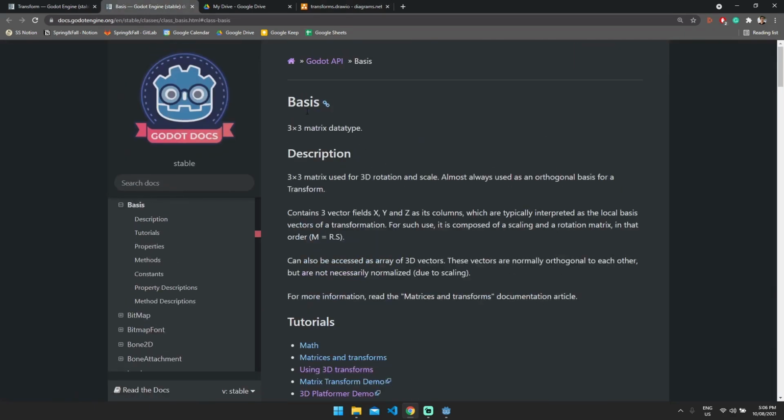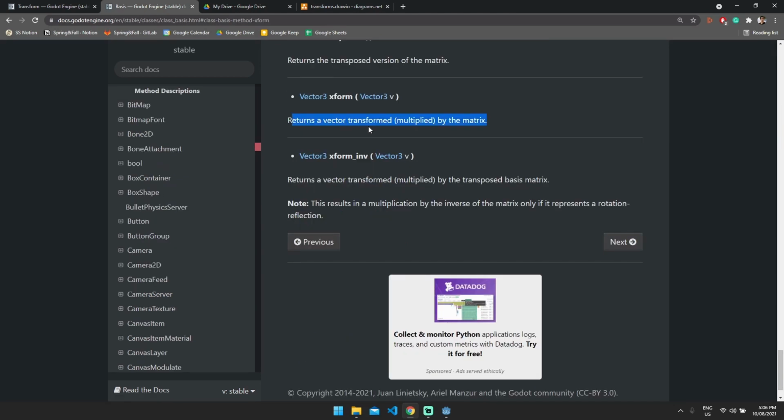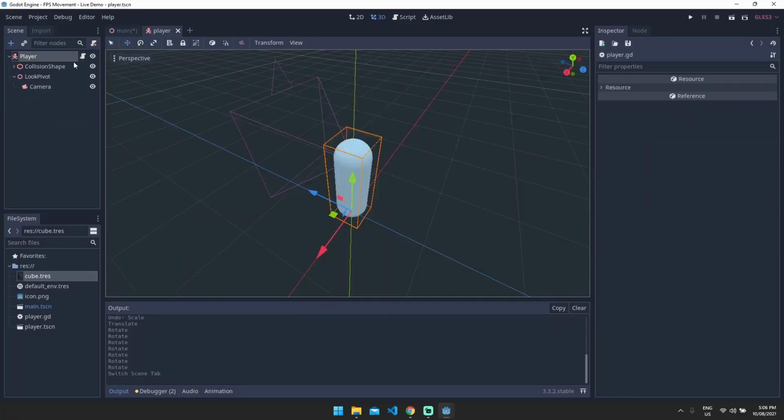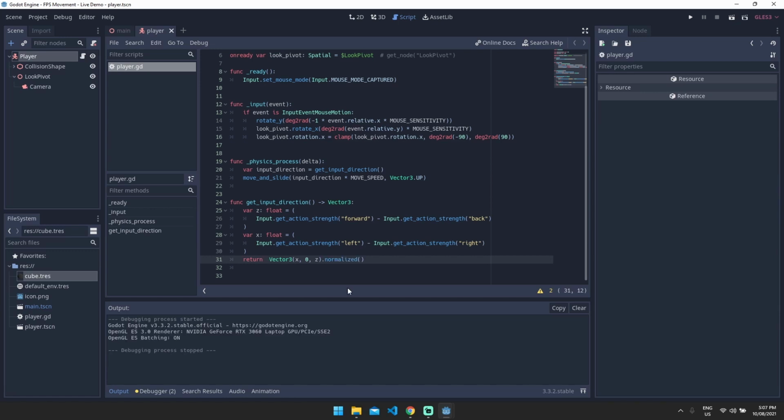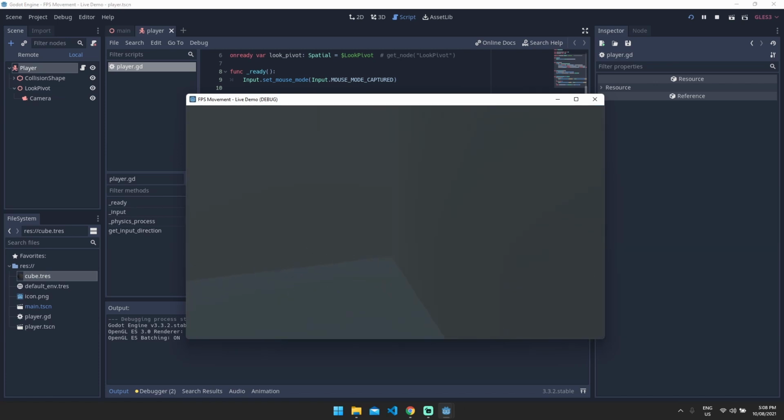If you go to the basis documentation, you'll see this little magic method right here. And the description is short but sweet. Returns a vector transformed by the matrix. Let's actually write the code so you see what I'm talking about. What we can do is we can get the transform of the player, get the basis associated with that transform, and just put this vector into the xform function. What it's doing is it's taking this vector and actually multiplying it by the basis matrix for the player. What that does is it converts it from player space into world space. Now if I look to the left and hold W, I'm actually moving where I look.